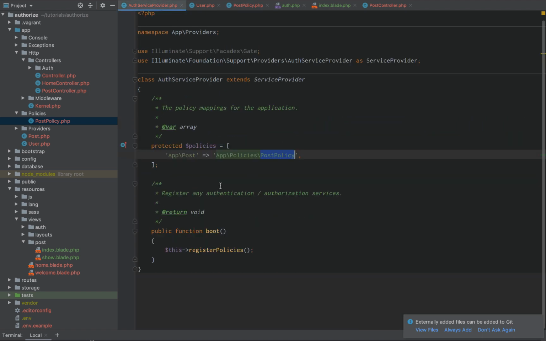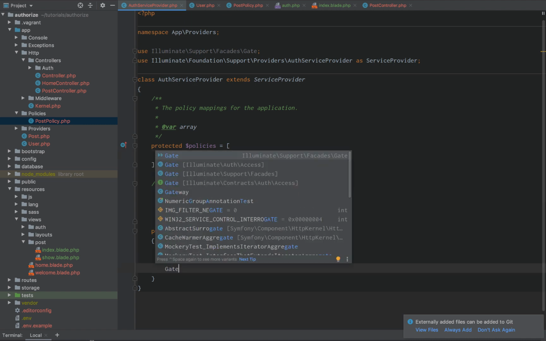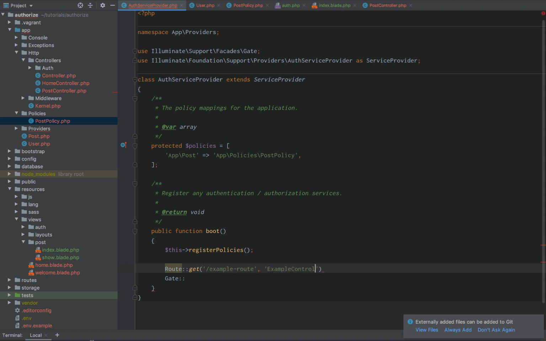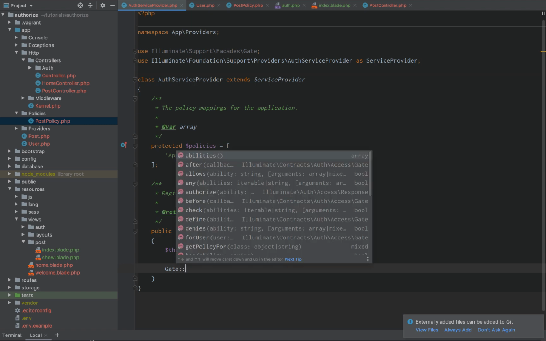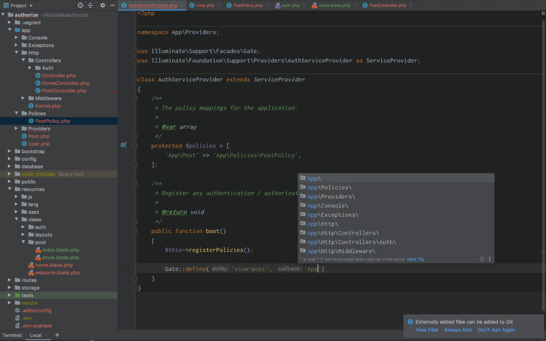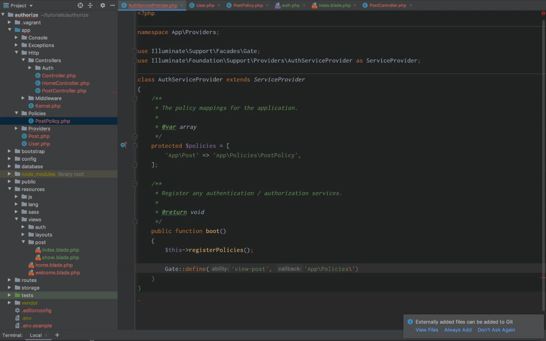The last thing I want to show you guys today is that we can actually treat gates very similar to routes. On a route, we'll say Route::get, then example route, and then ExampleController@test, right? Well, on gates, we can do the same thing. We can do Gate::define, then view, and we'll call it view-post just to clean it up a little bit. And then we're going to say App\Policies\PostPolicy@view, just like that.